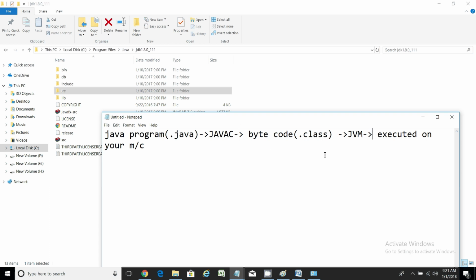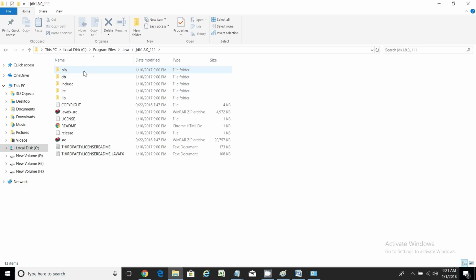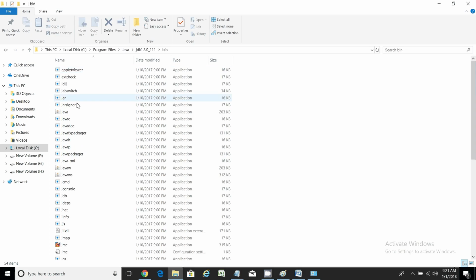Now where can I locate them? If you go to your JDK and under the bin folder, you will notice this is the component called javac, as in Java compiler, whereas this is a component known as java, the JVM, right? Very soon when we write programs, you will realize how these components are useful. Okay, all right.